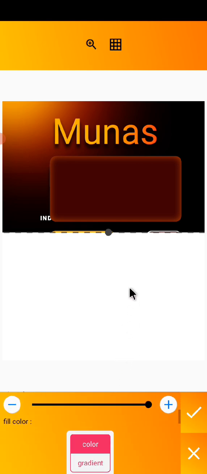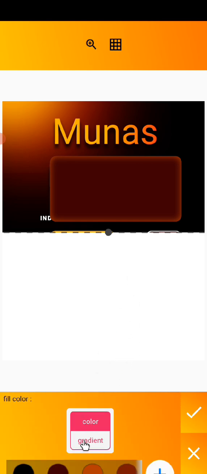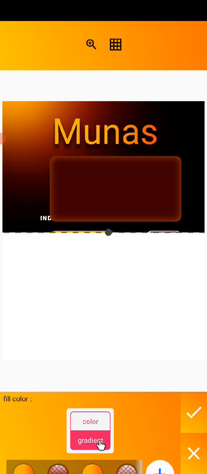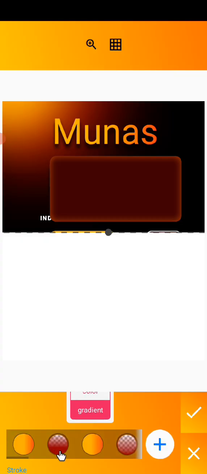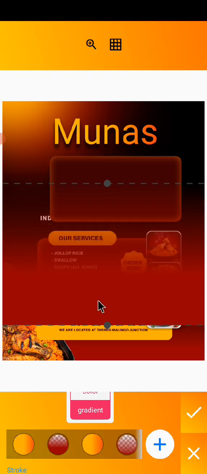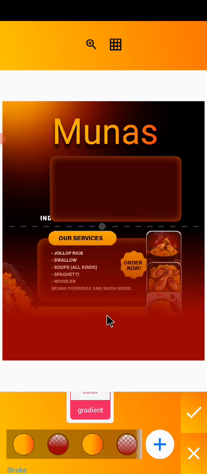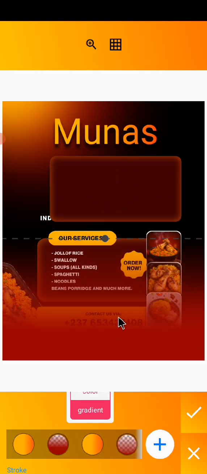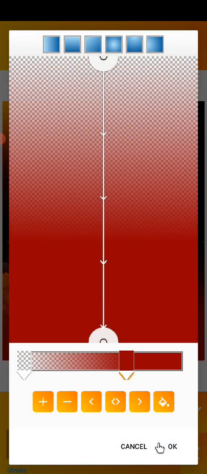Now on this shape, I'll use a gradient to achieve that effect. So I'll go to gradient. This is actually the gradient pattern I used to achieve this effect. I'll click on it, then I will share with you how I made sure it comes out perfectly as seen on the original design. After clicking on it, I'll click on this plus icon.